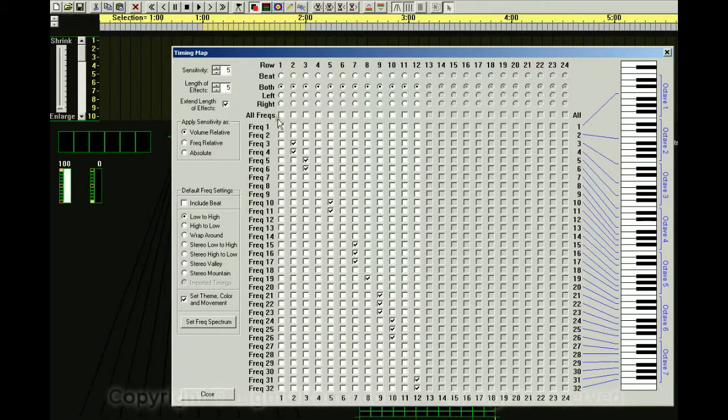So to put some check marks all across here, you can just say set freq spectrum, but I'm going to uncheck this. It says set theme color and movement, because with this checked, if I click on this button, it's going to set some defaults for the theme color and movement, and I don't want to change what I already have set, so I will uncheck that. I set freq spectrum, and you notice some check marks went all across here. Now, I could have done it this way, but I want to go ahead and do low to high, and you see the 2 lowest frequencies got selected here.